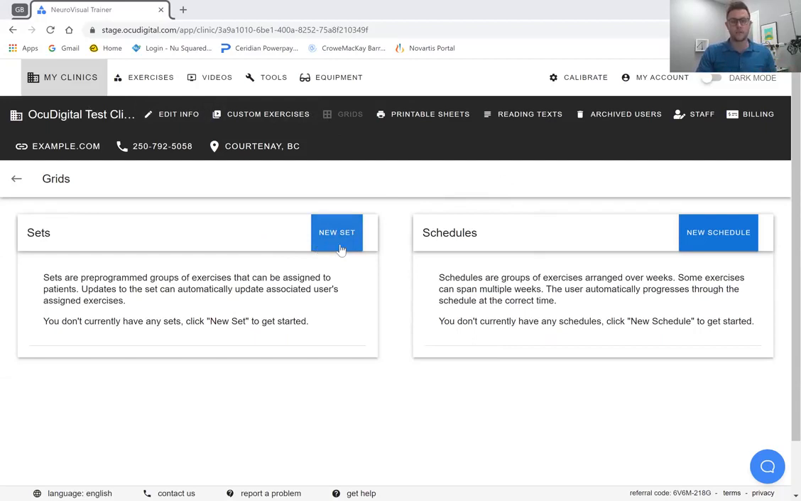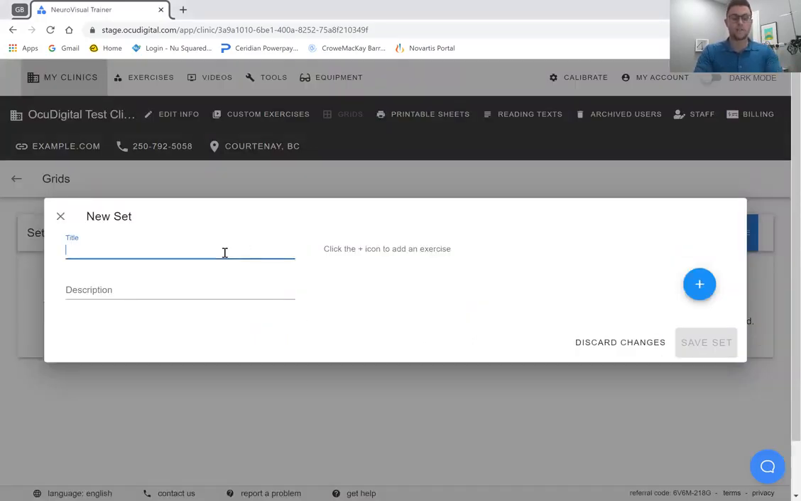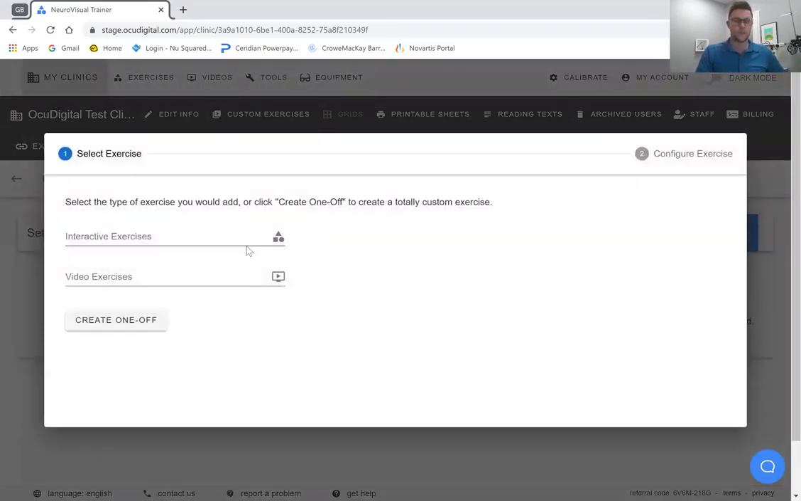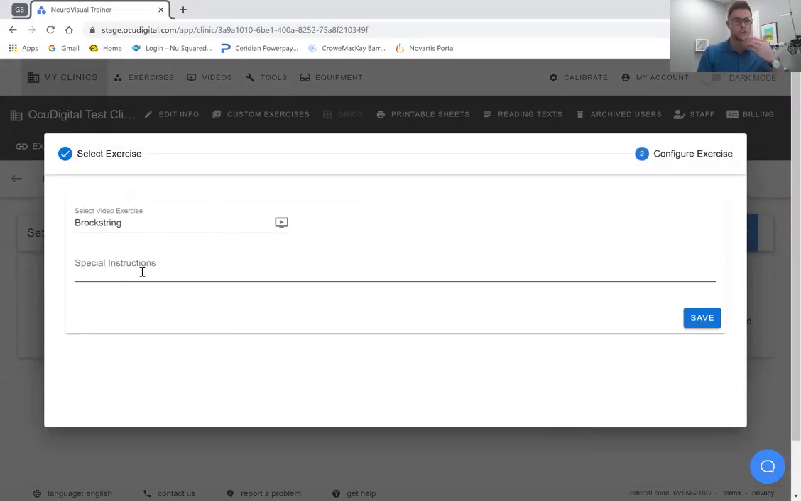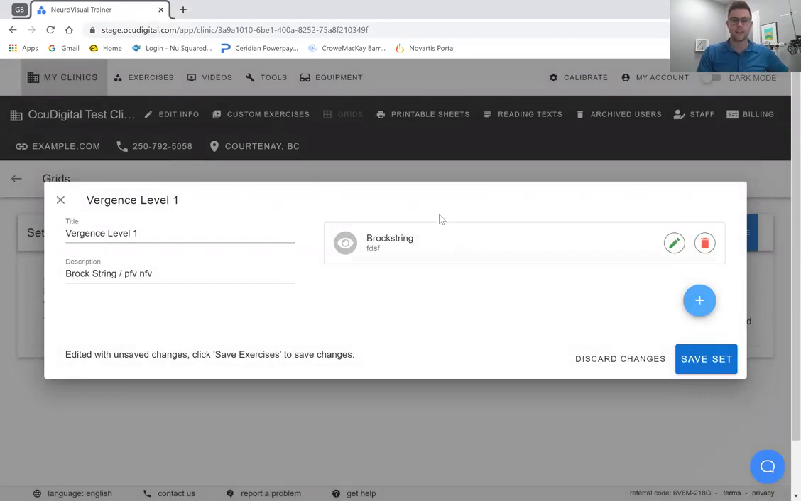So I'll give you an example. If we wanted to create a vergence level one set, which is going to be a combination of maybe a Brock string and some PFE, NFE work, what you can do is create this new set and start adding the activities that fit within this group. As you know, within the software there are video exercises and interactive exercises. So we'll initially add the video exercise. I mentioned we were going to add a Brock string, and you can add some special instructions if you want. You don't necessarily have to. We're going to save that to our set.